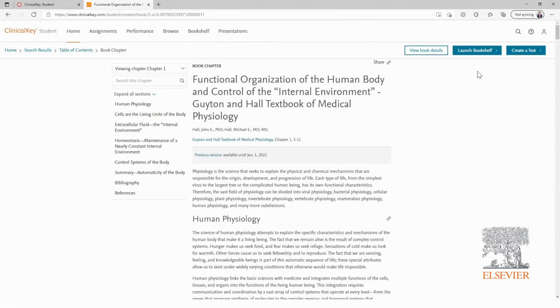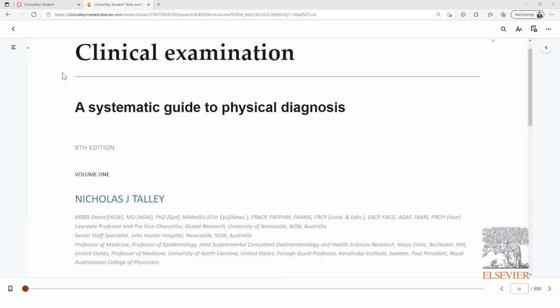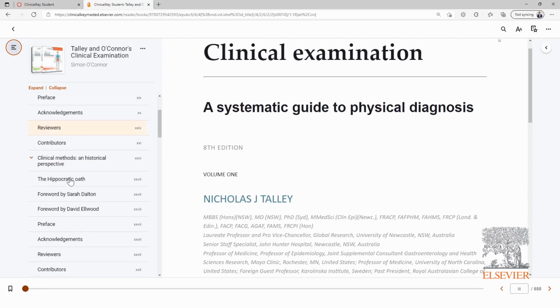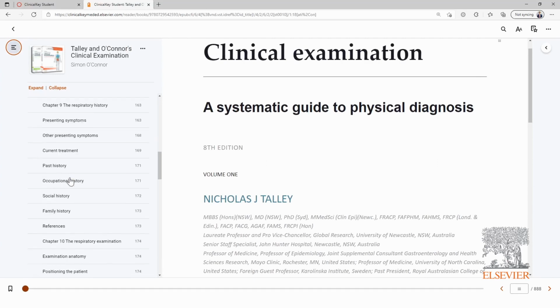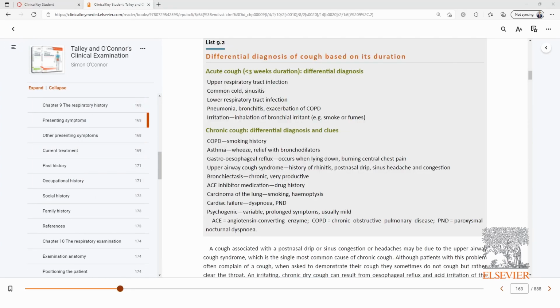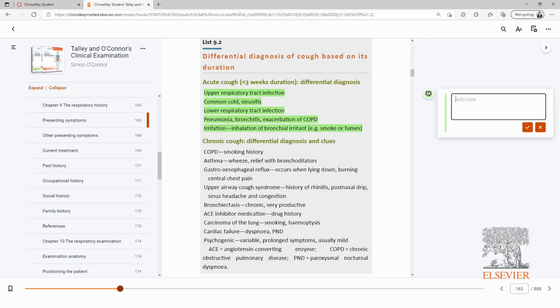Once I have the specific books that I want to read, I can launch my bookshelf and begin to customize and personalize my notes. The menu on the left allows me to access the table of contents. Once I have opened a chapter, I can highlight key information inside texts and add notes which will appear in my notebook.